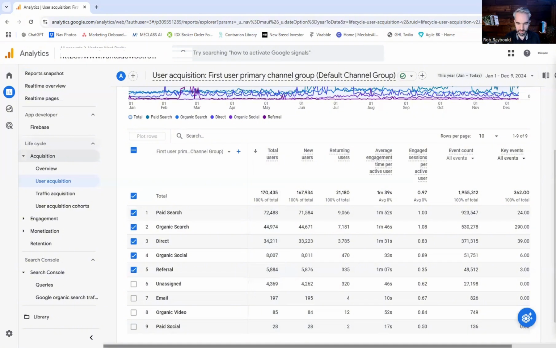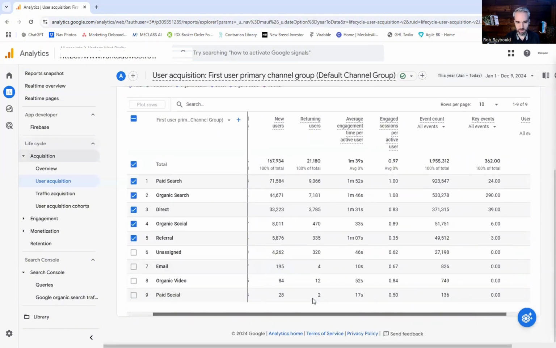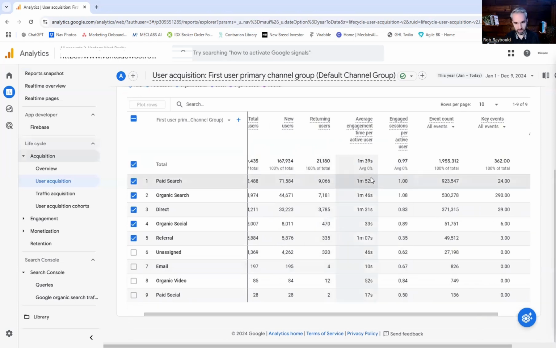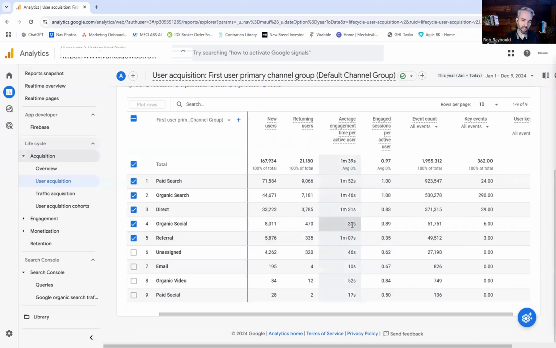So what we want to see here is, based on those channels, how many are sticking around. We can see for the most part, there's over a minute staying on this site, which is good. Organic social is a little light at 33 seconds. So when I see a low amount, that means the message on that platform and what they see when they get to the site is different.